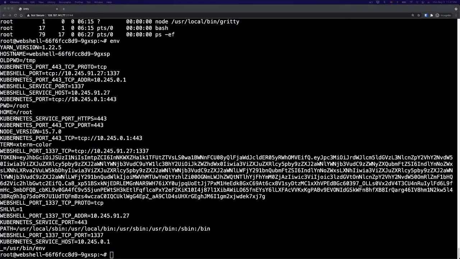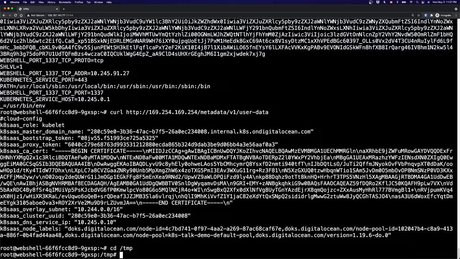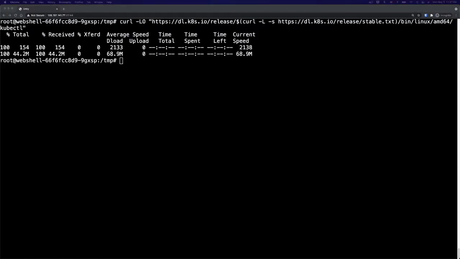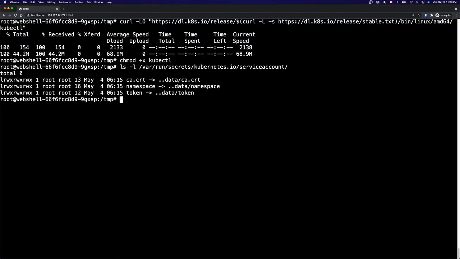Let's check if we have access to cloud metadata. In a real-world scenario, this might lead to cloud credential exposure. For next steps, we'll need kubectl, so let's install it. We're going to check the service account token. Looks like it is mounted, which is the default configuration.